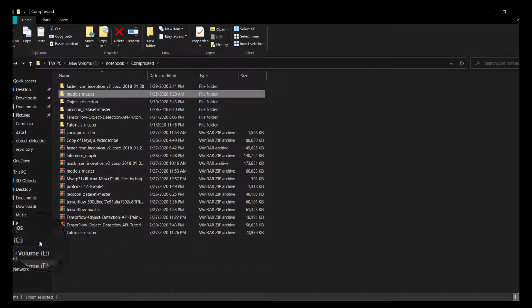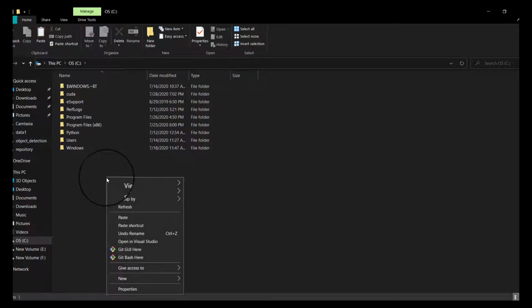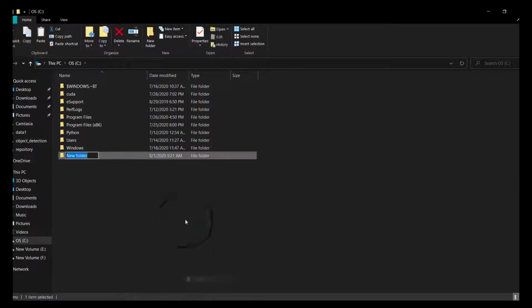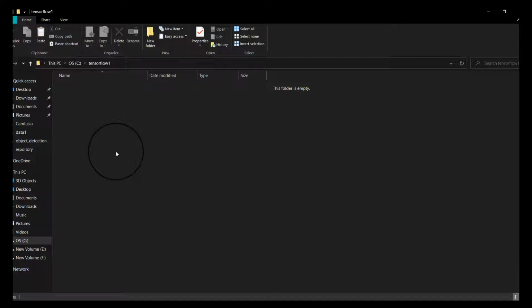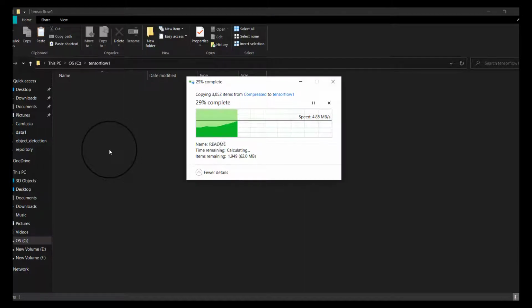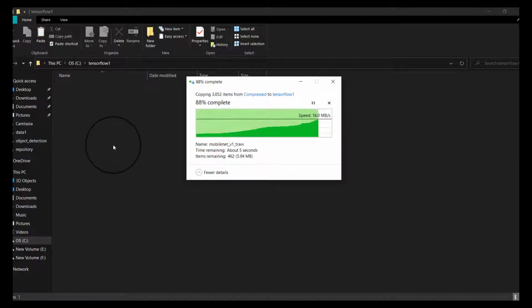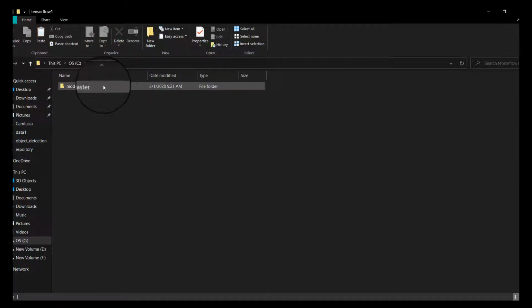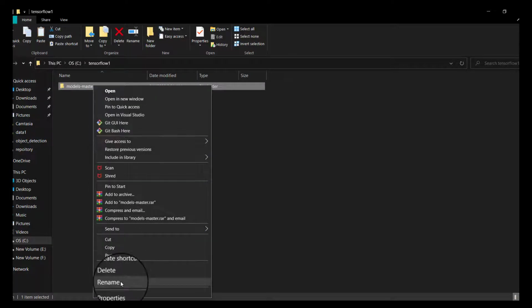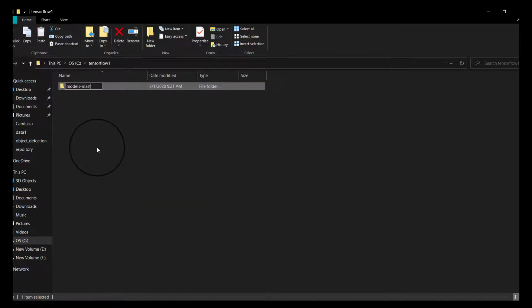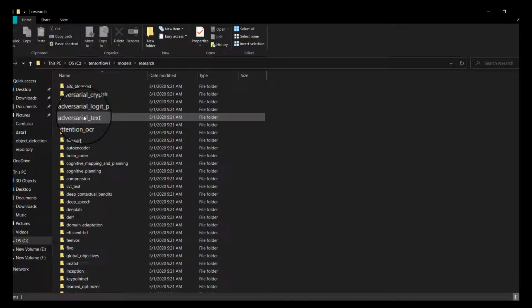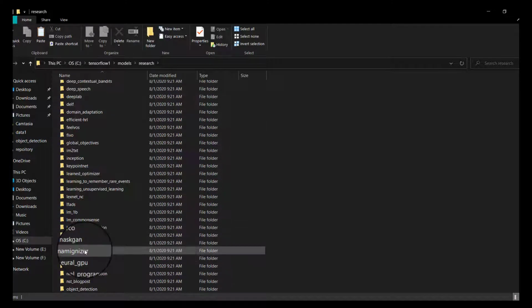go and copy it, and you have to go to C drive and make a new folder called TensorFlow 1, or whatever you want to name it, but I prefer you to name it TensorFlow. And after that, paste that folder in this folder, and after pasting it, you have to rename it as models. Okay, now you have to go to research, and here you have to search object detection.